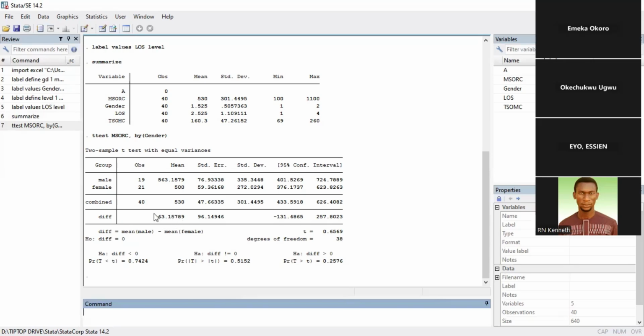So what we will now try to find out is whether the 63 naira is a significant difference. Our null hypothesis stated that there is no significant difference between the money spent on recharge card between the male and the female.